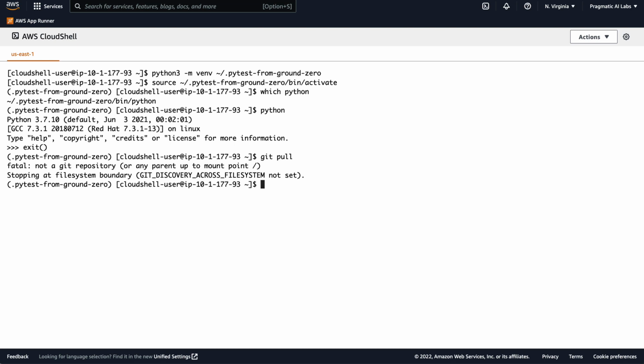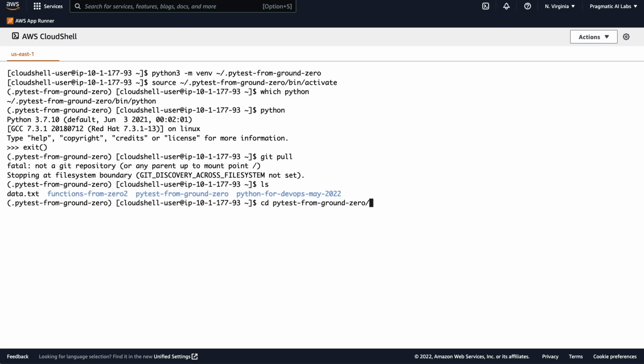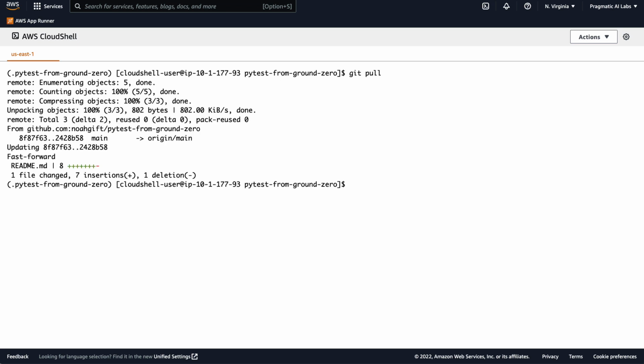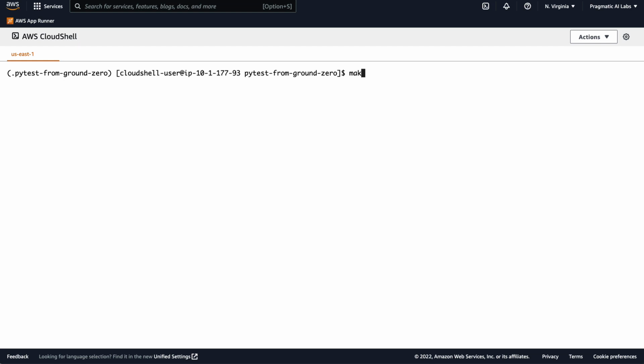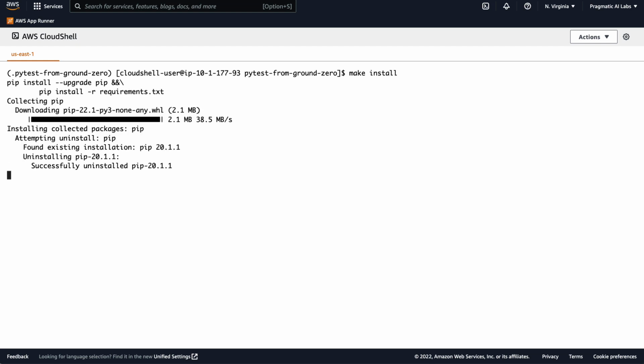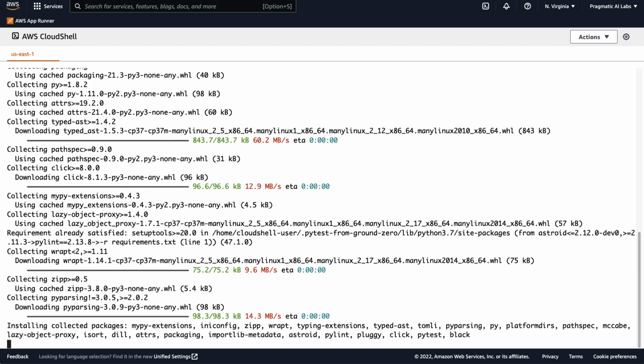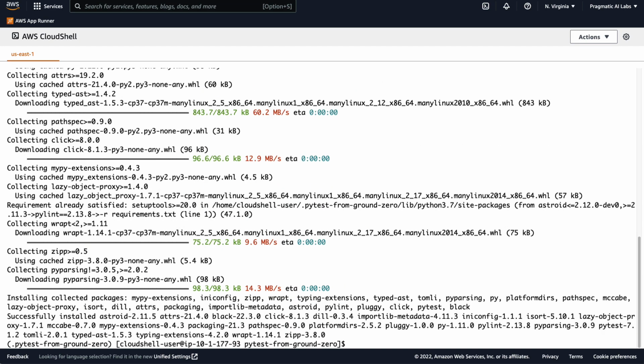Oh, whoops, I need to go into Pytest from ground zero. Let's make sure I'm in the right repo. Yeah, here we go, cd into Pytest from ground zero. And now I can do a git pull. And so if I do basically a make install, that's the same thing that the build server did. So we know that works, which is nice.